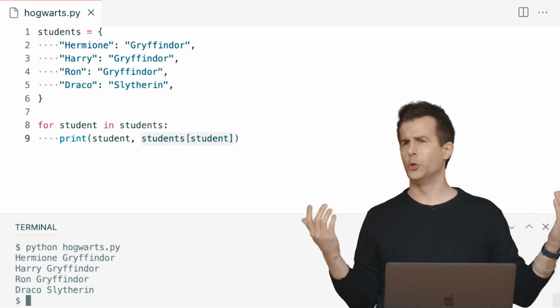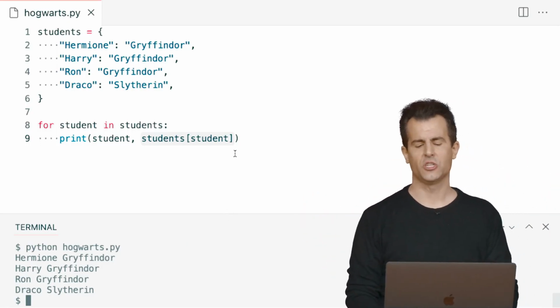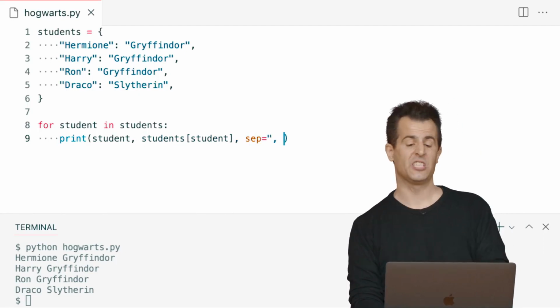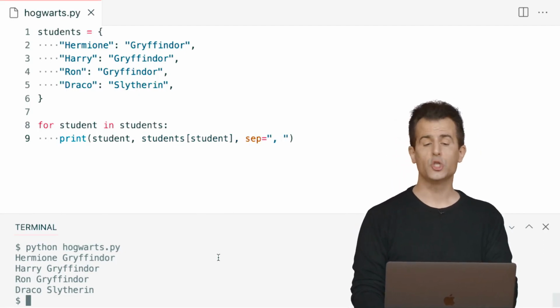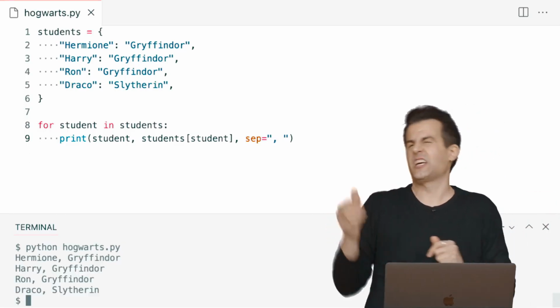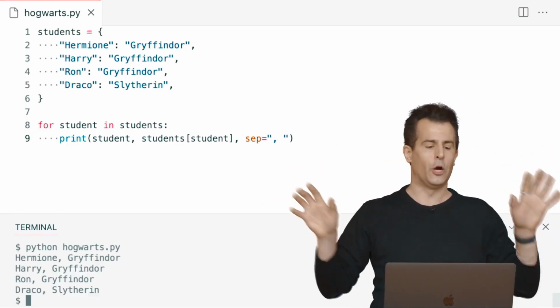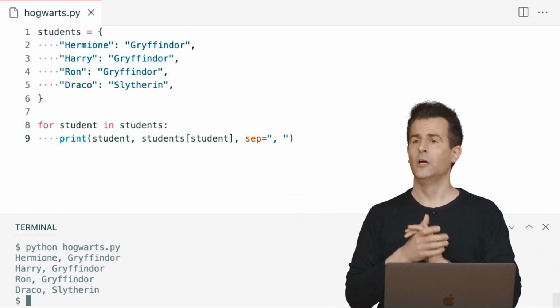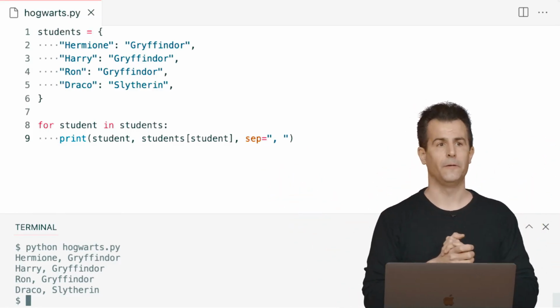Now, it looks like I've given them all new last names, but I can clean that up. This is just a print thing. Let's go ahead and change our separator from the default space to maybe a space comma. And just using print features now, let me run the same program again, enter. Now I've just got some nice pretty commas in there to make clear that Hermione's last name is not, in fact, Gryffindor. But that's just a print detail.